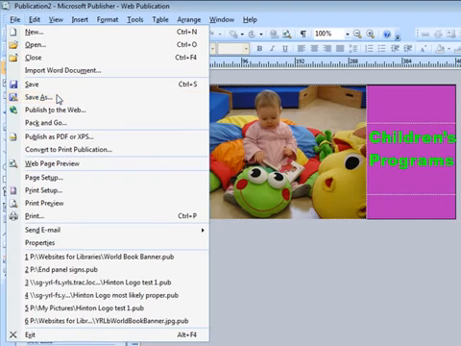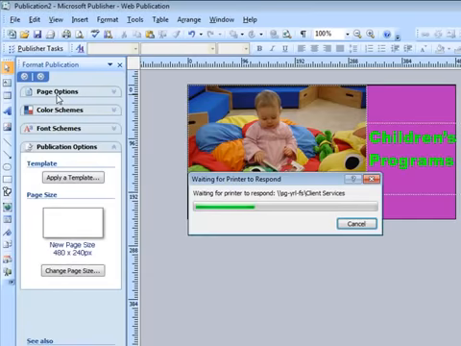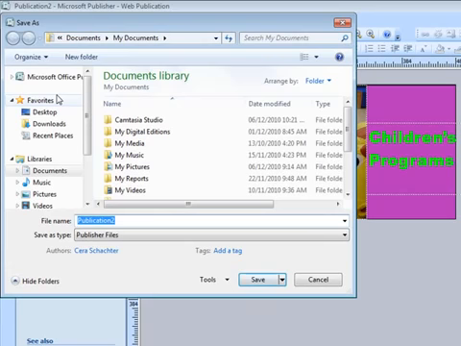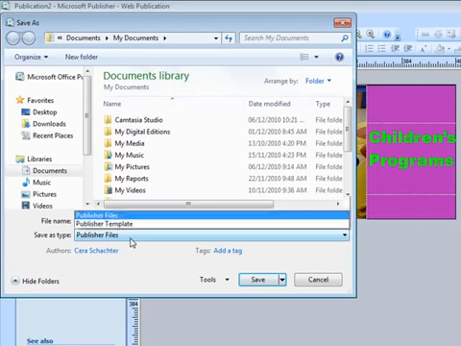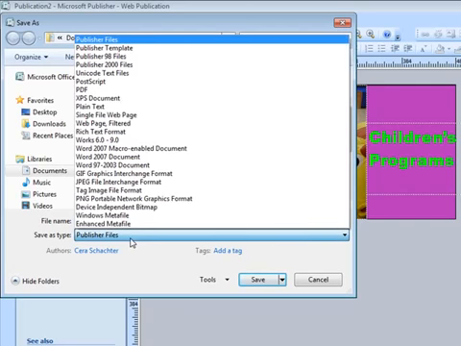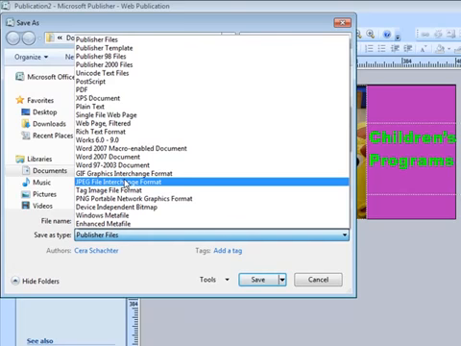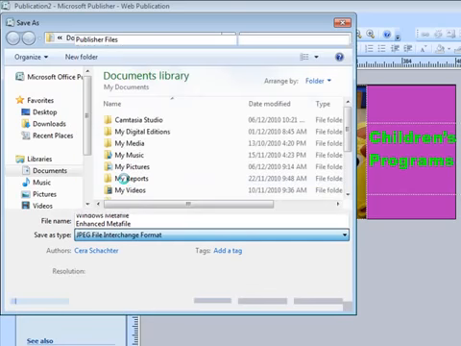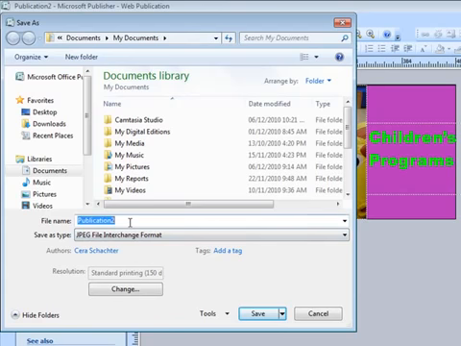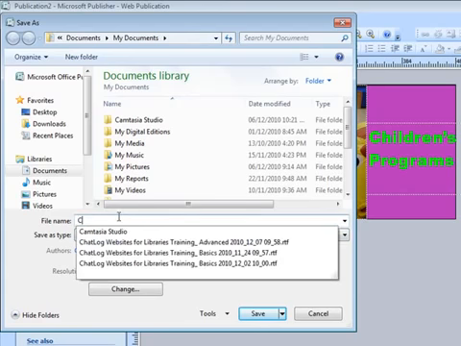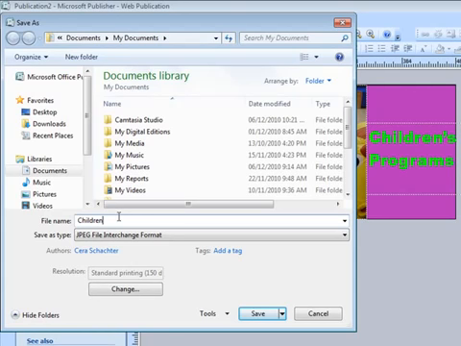And you have to save it as a JPEG. So automatically it just wants to save as type for Publisher files, but you're actually just going to click in the drop-down menu and look for JPEG File Interchange Format. So you're just going to click on that, and so now it's saved as a JPEG, and then you can just call it whatever you want. So children's programs.